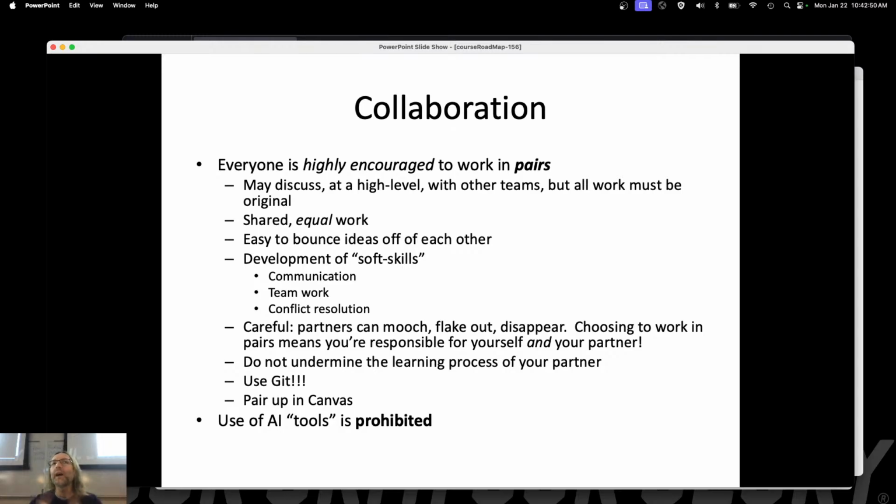You need to bounce ideas off of each other. You need to be working together either in person, side by side, or at least you need to come together at some point to discuss your design, to discuss your implementation. We really highly encourage you to do this because it helps you develop those soft skills. I'm not a firm believer in it, but there are folks that say that you can't teach soft skills. It's just something you have to learn by experience. And to a large degree, that is true.